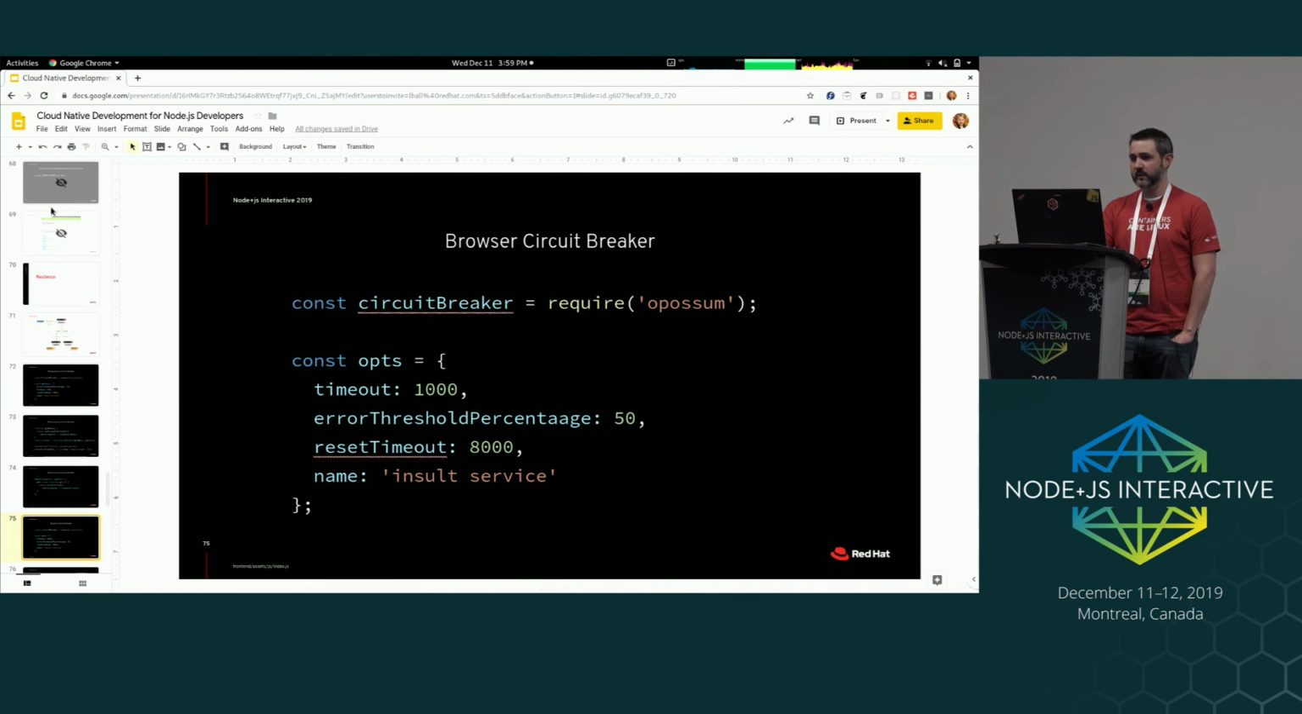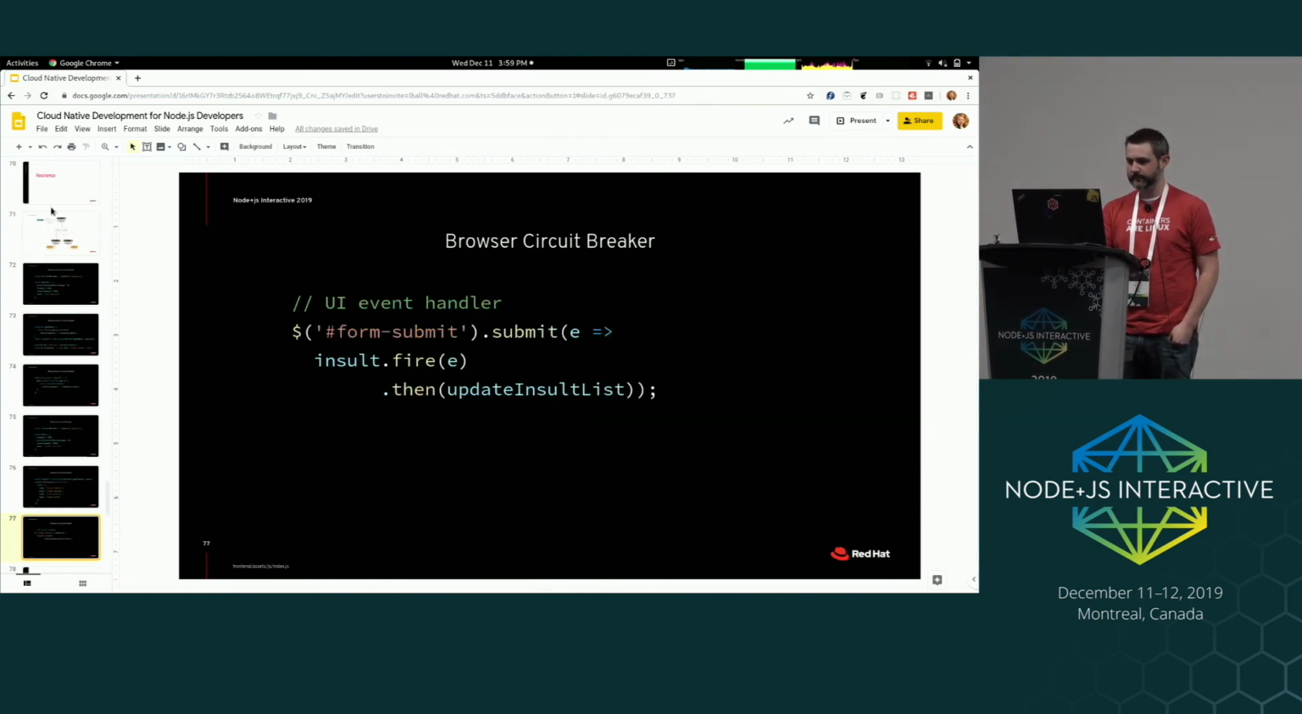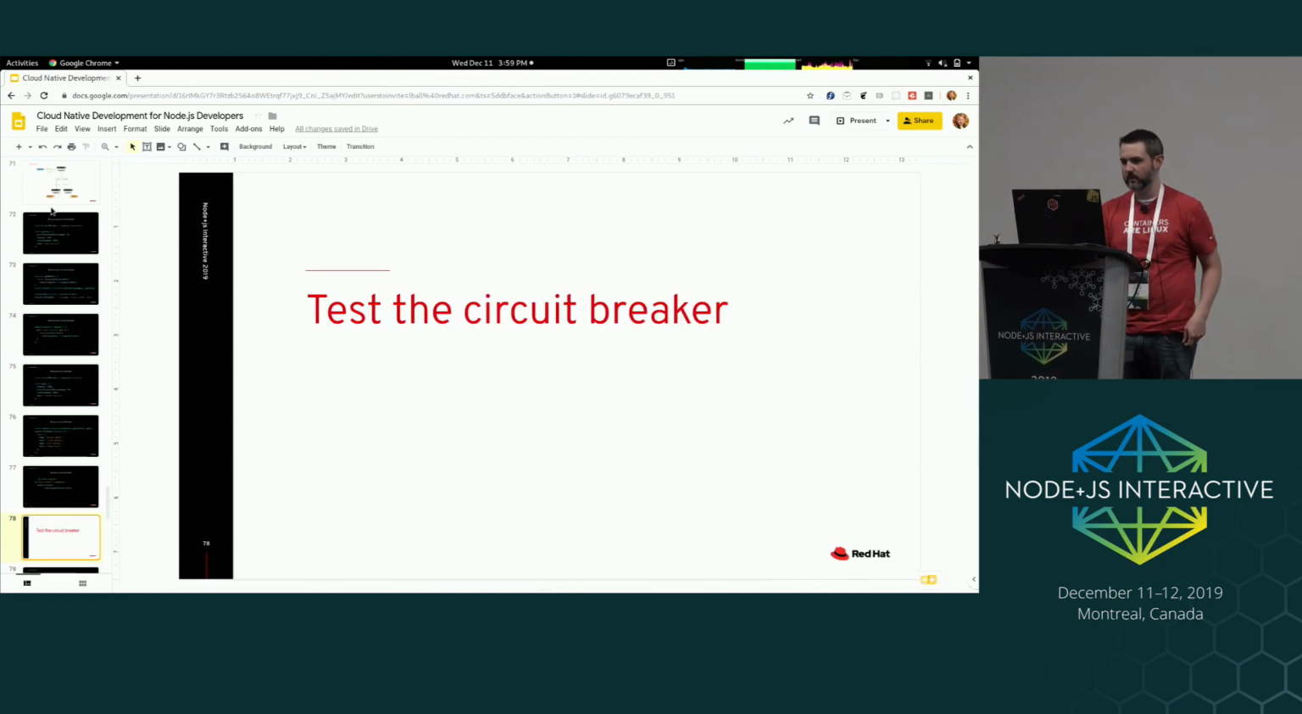We can also do it inside the browser, which also works and has very similar options. And in this case, as we saw when our insult service wasn't working, we were getting the fallback as our return values. So you can use it on regular Node apps, or on a web front end. And again, this is saying when the form was being submitted, it was firing.